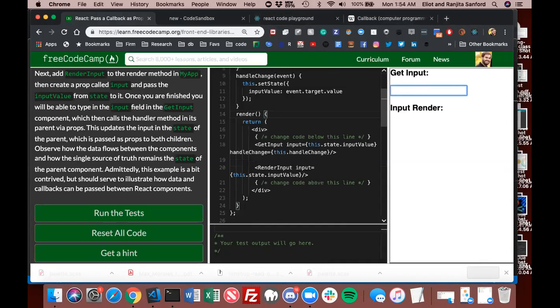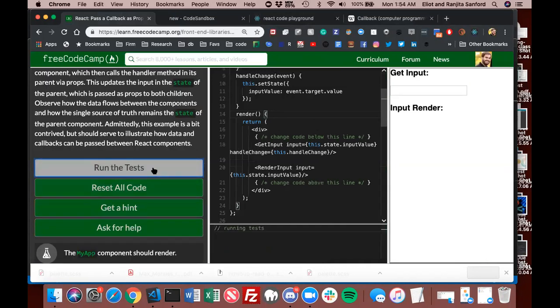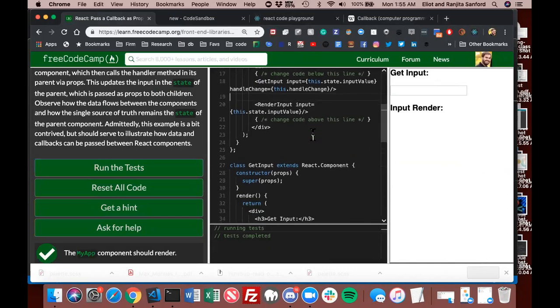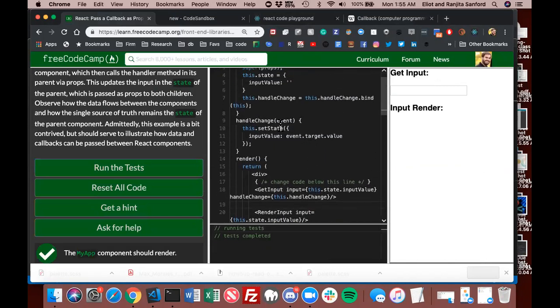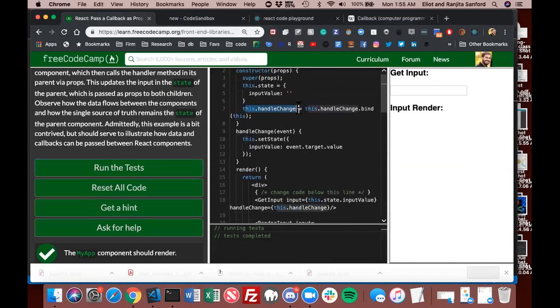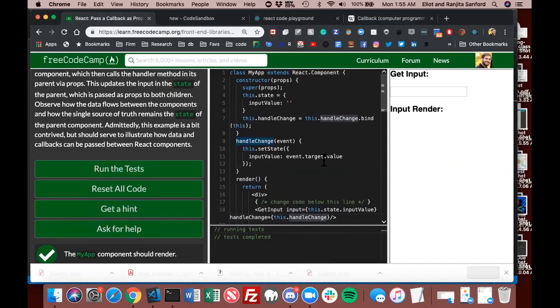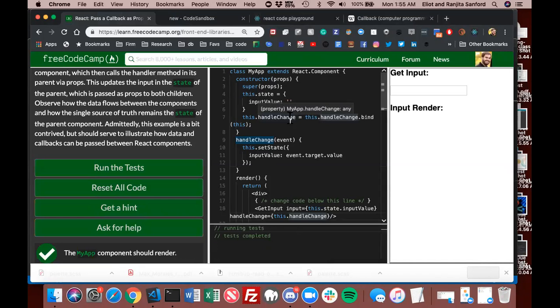Yeah, and then it's amazing that nothing else needs to be updated on the page except this one component, which is updated by this component. Yeah. Here the callback is this dot handle change. Yeah, that is a problem. In line 18, this dot handle change, we are passing the method to the child component, right? We are passing that method to the get input component. So that method will be called from the get input component. We are passing it down to the child components.